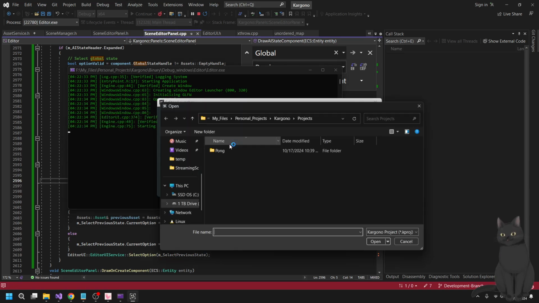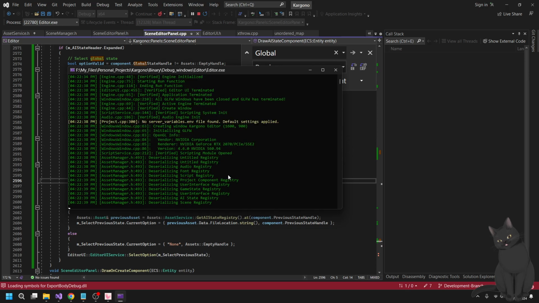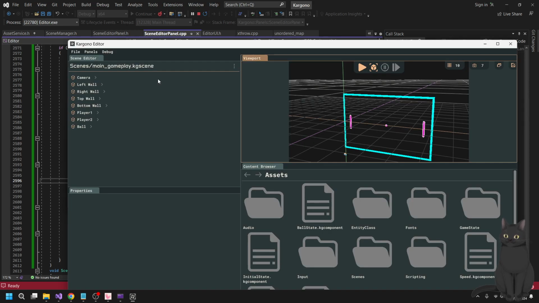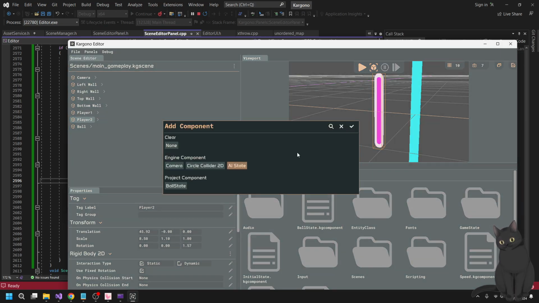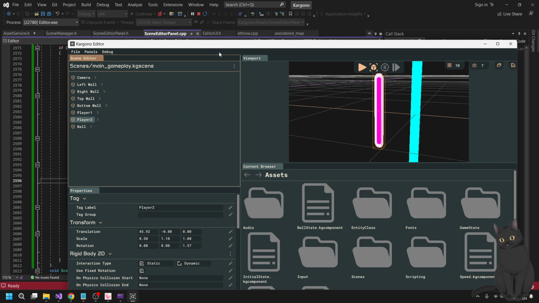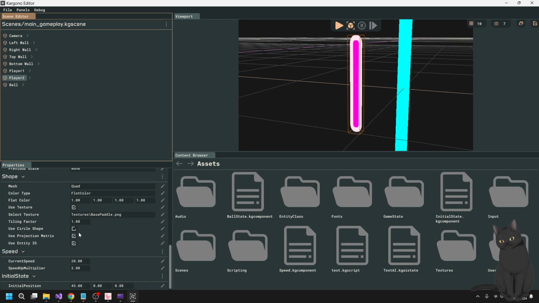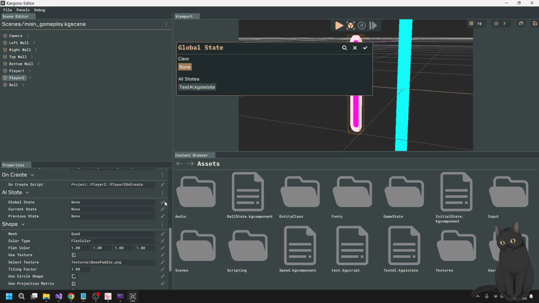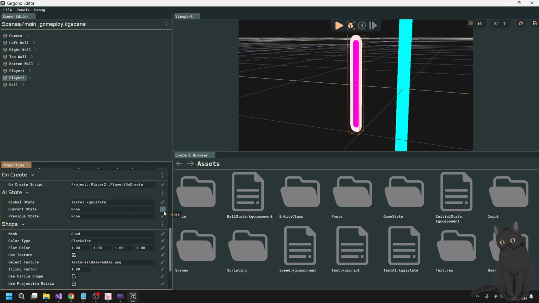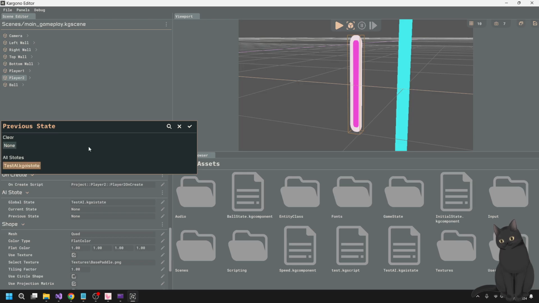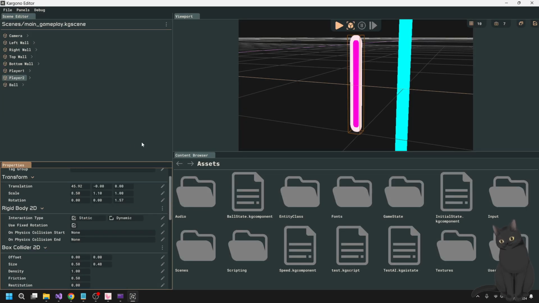All right, and again, let's see. Did it actually work? It actually worked. Yep, test AI state. See if it actually attaches. Okay, looks like it's attaching. I'm gonna do it to the previous state as well. Okay, well, that didn't work. Interesting. Okay, well, let me just see if that saves. So this is player 2, right?